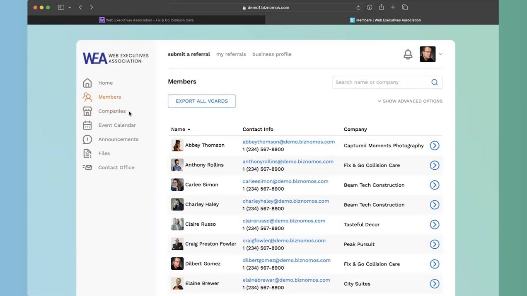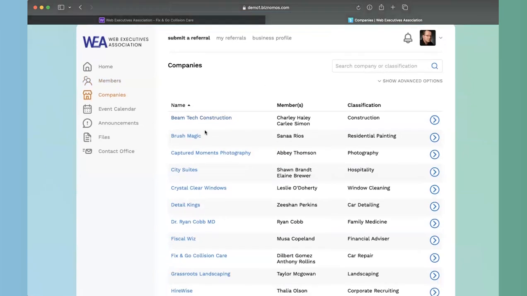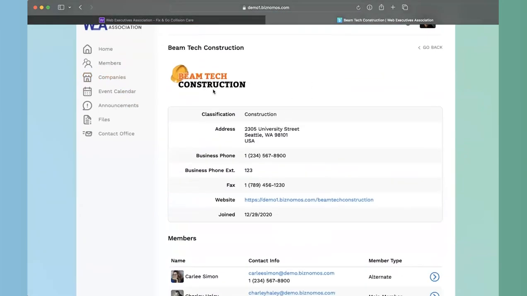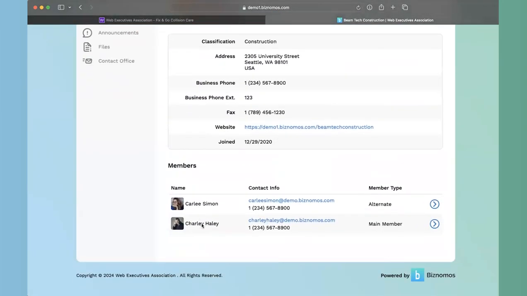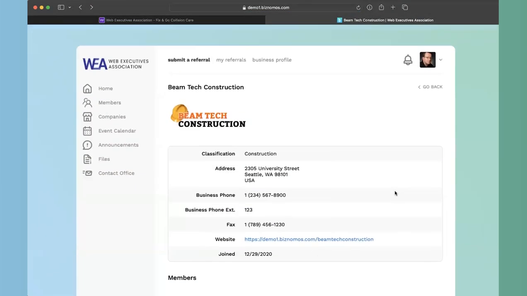Another way, say you don't know an individual member's name, but you know that there's a specific company you want to work with, you click companies. We list out all of the company names here, the members that belong, and the classification that they cover within the organization. So remember, there's only one classification per association. So you can go ahead and click this to see their profile. Here's the profile information. Here are a couple of quick access points to get to those members if you need to find an individual member's contact information.